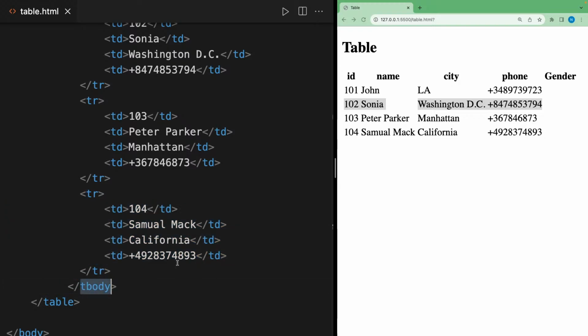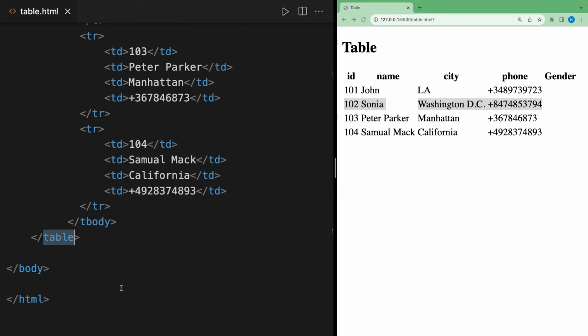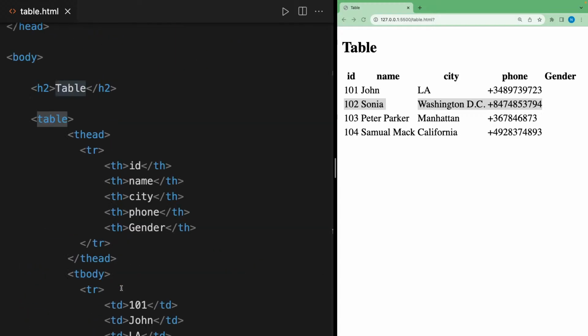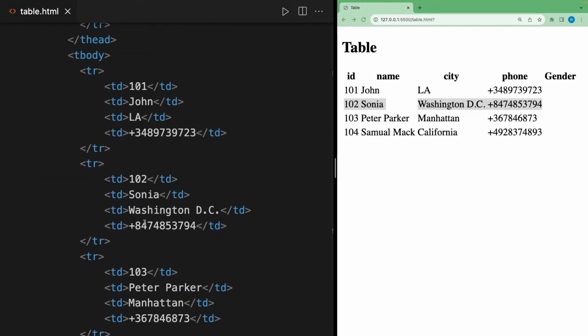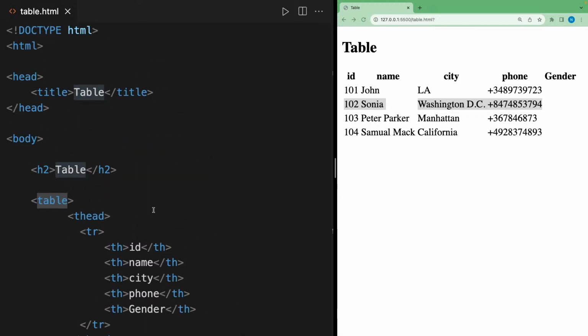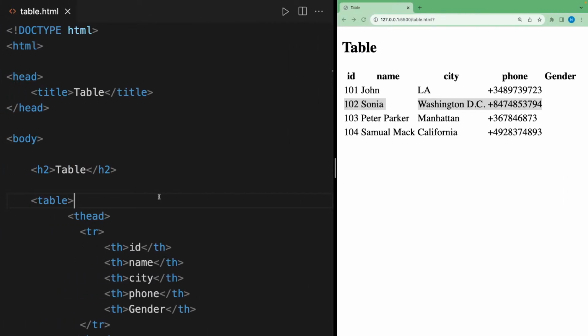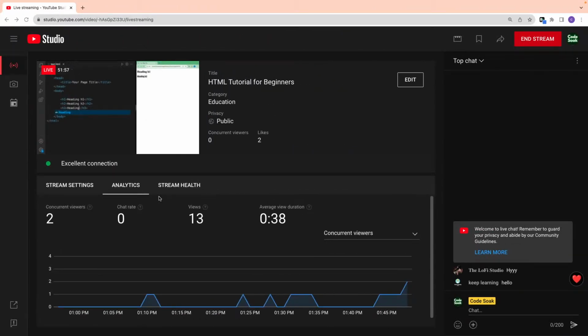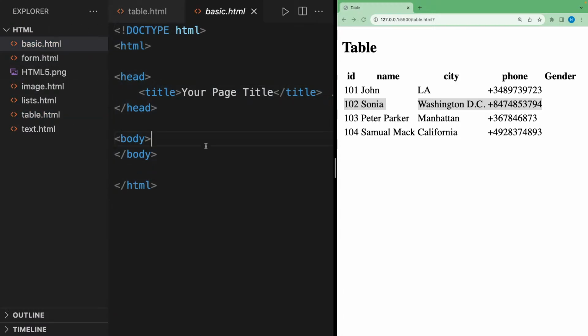So they are all in the t body. I have closed the t body. After that I have closed the table html tag. So always take care to close the html tags as you write your html. So that was all about these html tags. So these are the very basic html tags I have covered, right?